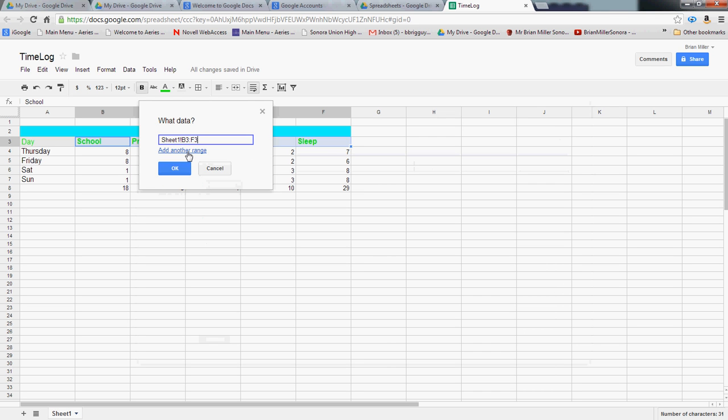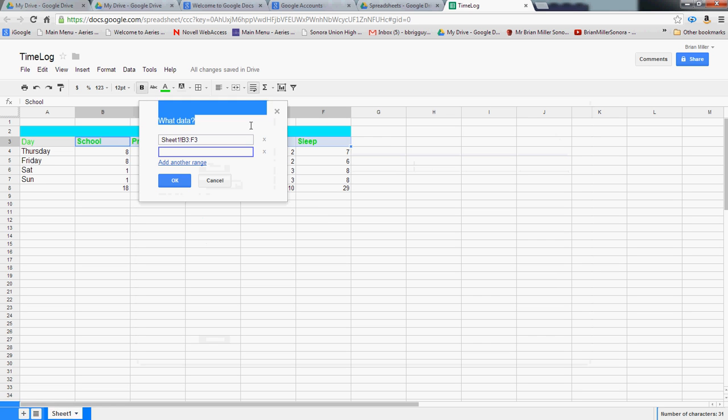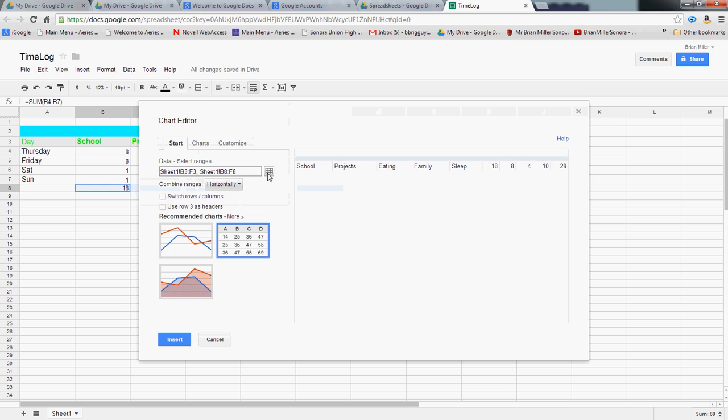Alright, so we're going to add another range. Okay, so we're going to say I want this range right here. So these numbers. So I have B3 through F3, and we have B8 through F8, and I'm going to click OK. By the way, I clicked on this to get there. Okay, and so we're going to combine these ranges.